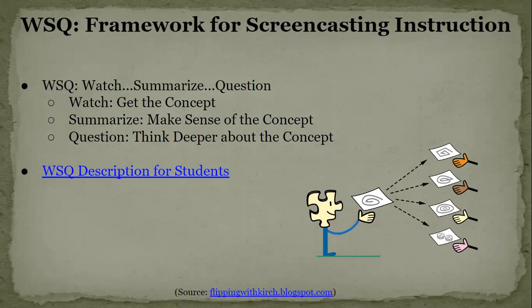Then they summarize it, right? They make sense of the concept. They do some sort of activity that you create to allow them to summarize and show that they have learned the concept, right? They're demonstrating mastery, they're doing practice. Then question. What questions could they ask that allow them to think deeper about the concept?